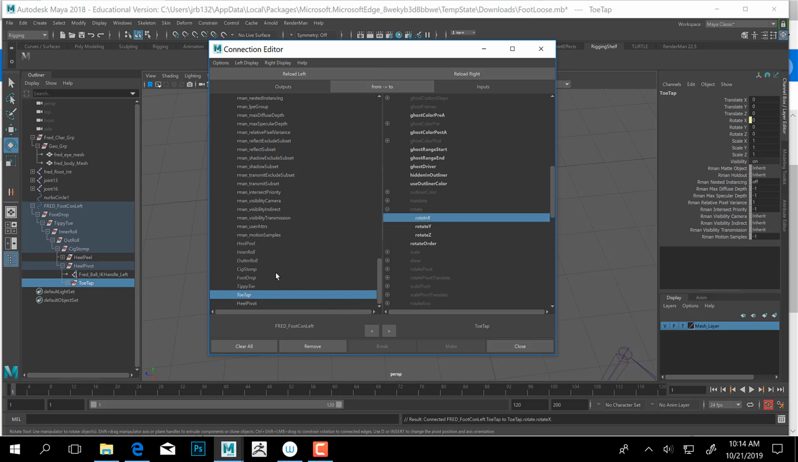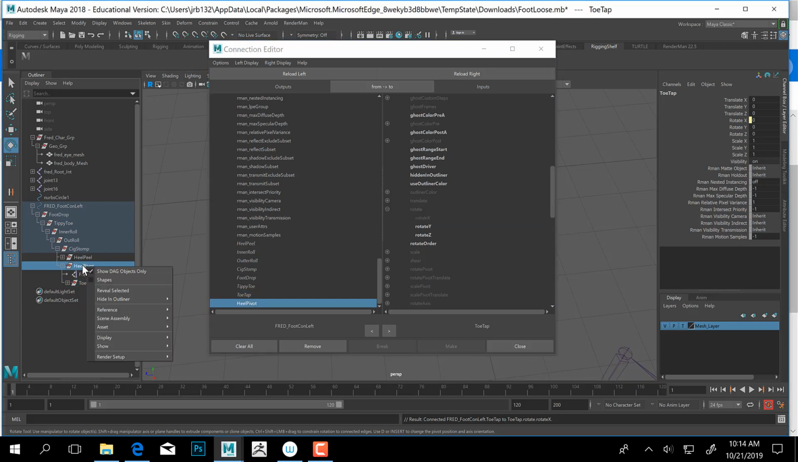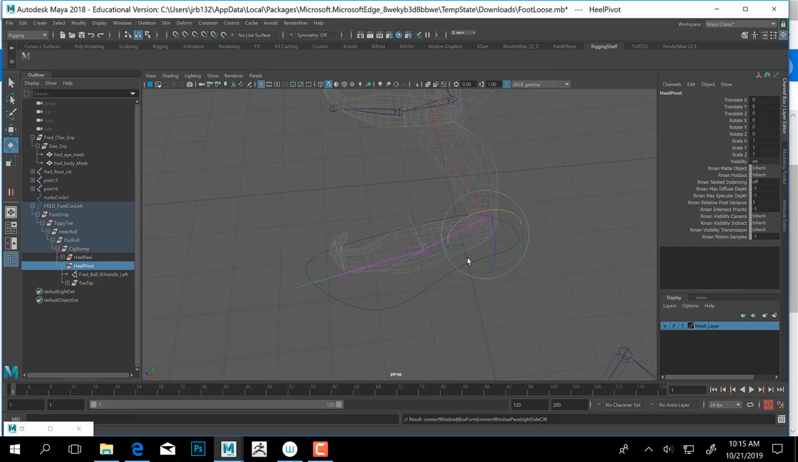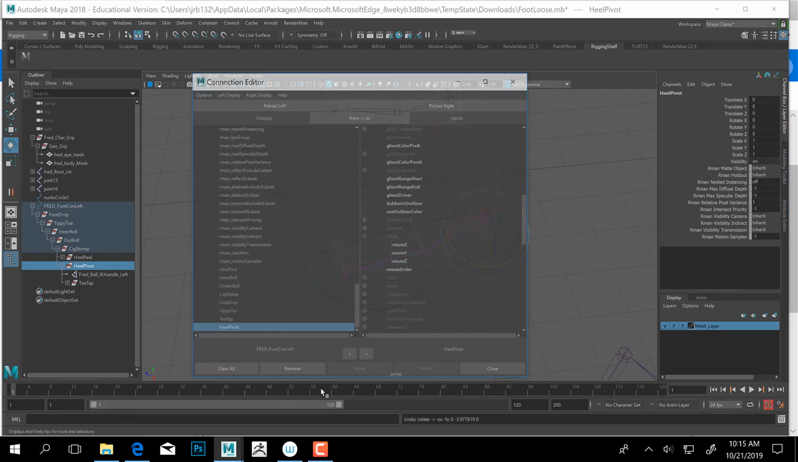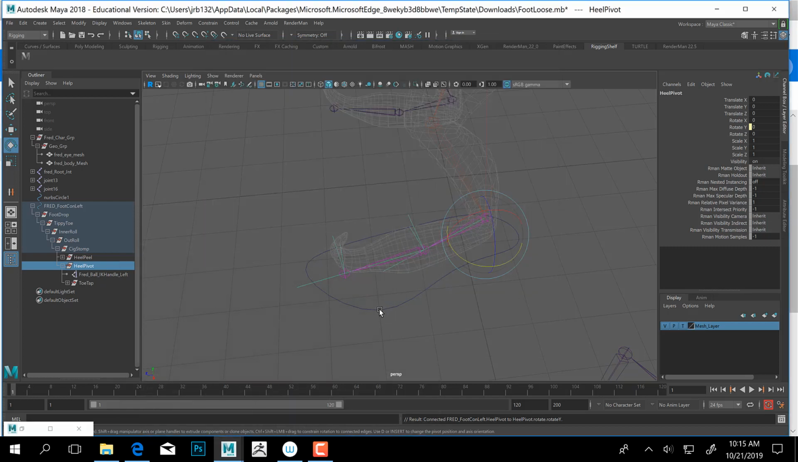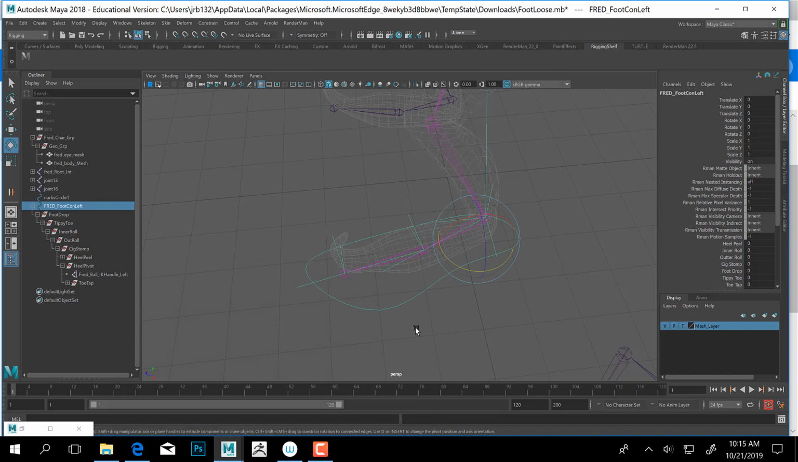Okay. And then heel pivot. I'm guessing it's probably going to be Y. Yeah, it's going to be Y. Rotate Y. All right, I think that's it. So let's check everything.